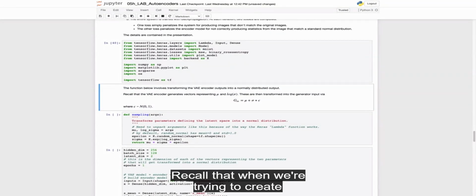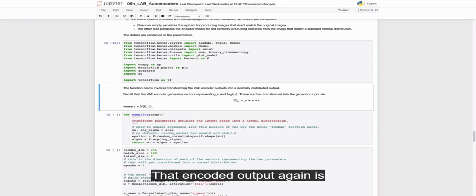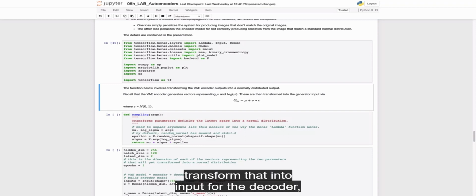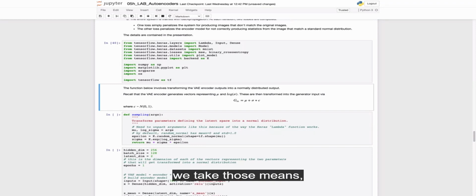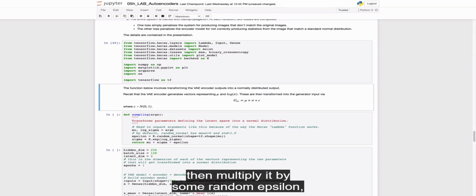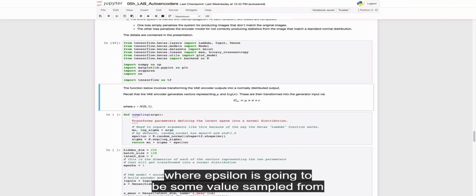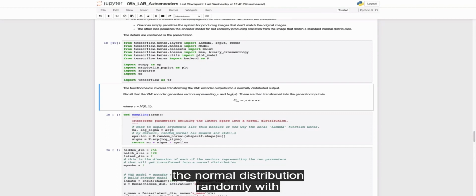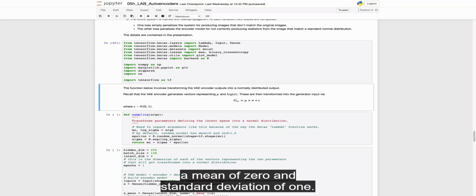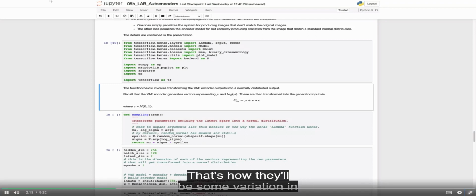So recall that when we're trying to create our input from the encoded output, so that encoded output again is going to be that two-dimensional vector, and that vector is going to have a mean and a standard deviation. In order to create that, to transform that into input for the decoder, we take those means, add on the standard deviation, then multiply it by some random epsilon, where that epsilon is going to be some value sampled from the normal distribution randomly with a mean of 0 and standard deviation of 1. And that's how there'll be some variation in what's going to be output each time.